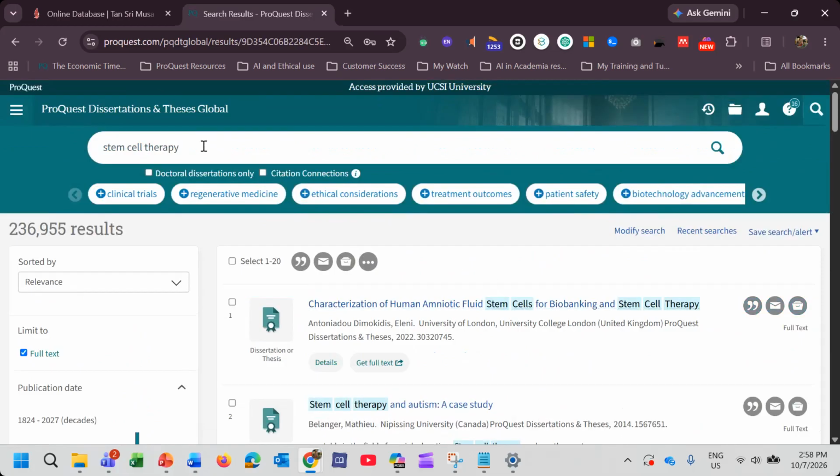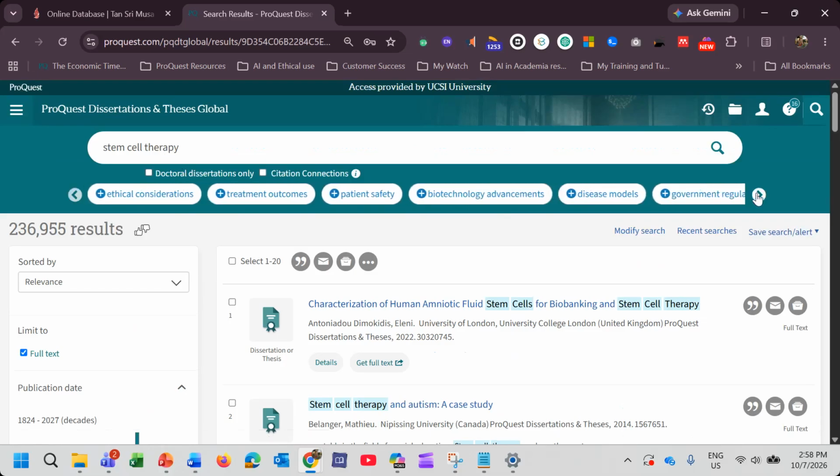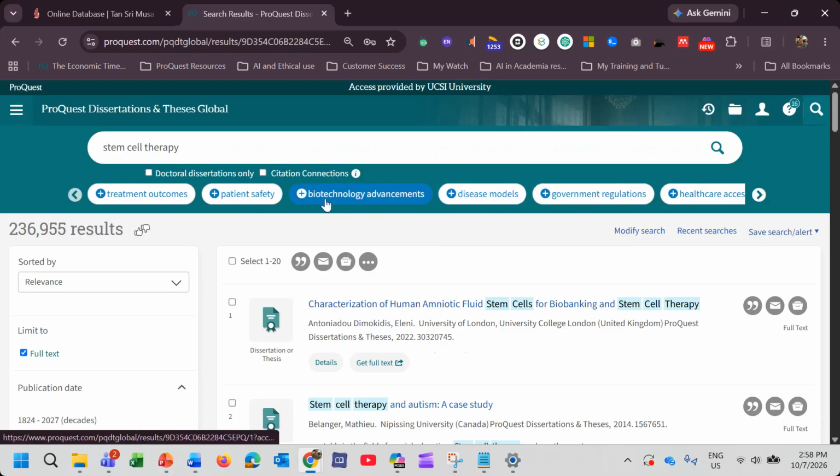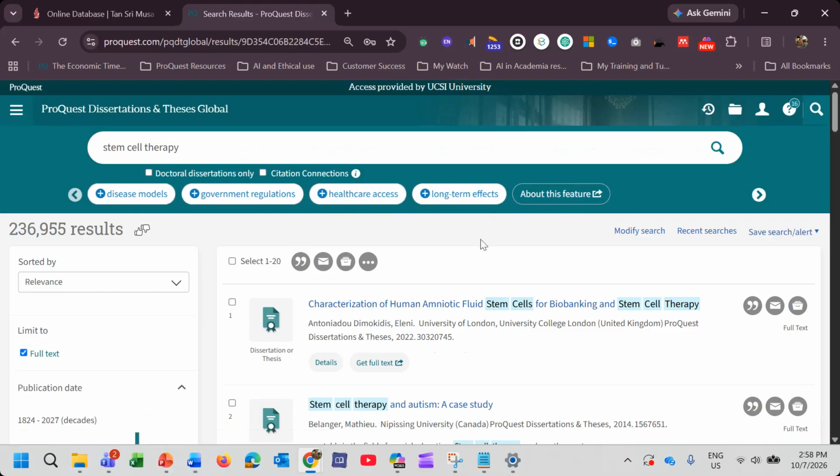But maybe you are saying, I'm not looking at stem cell therapy on its own, but I want to combine it with regenerative medicine or treatment outcomes, or see it from another perspective. But how would you know which one you should choose? Why is this appearing here? This is generated by the AI. It is not done manually. It is generated by AI based on the results and your key term.